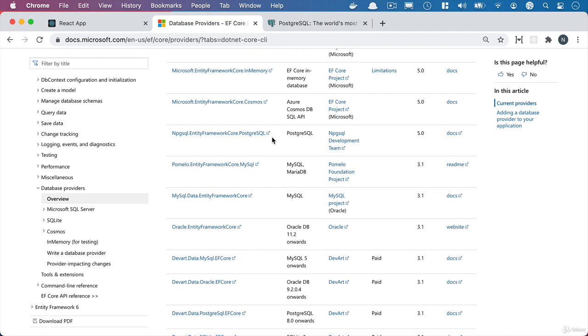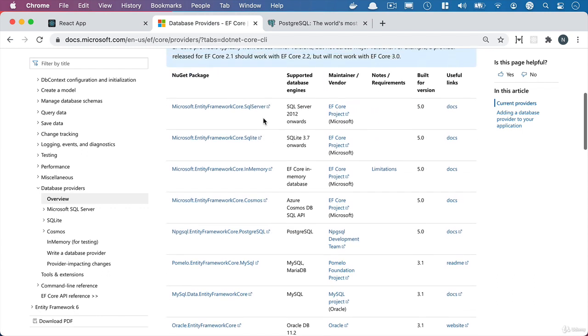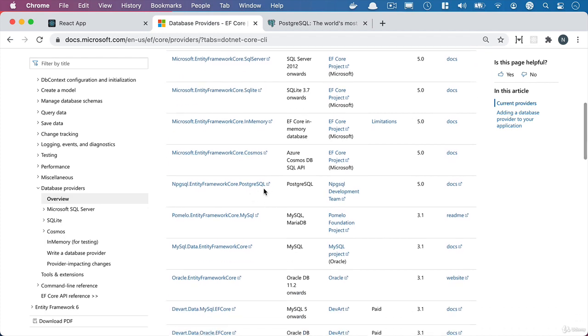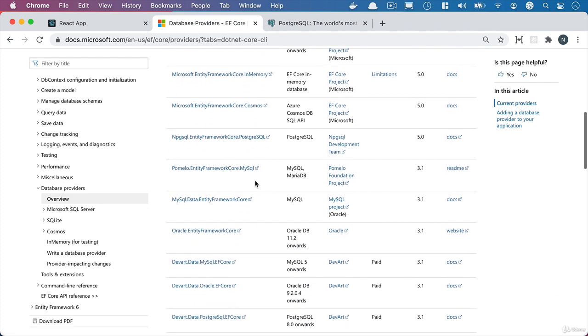What you'll find that's missing from this is NoSQL databases. They've pretty much got all of the relational databases covered, but there isn't things like MongoDB in here. But there is support for SQL Server, of course, SQLite. There's also an in-memory database that's useful for testing. You've got Cosmos DB, PostgreSQL, of course, we're using that.